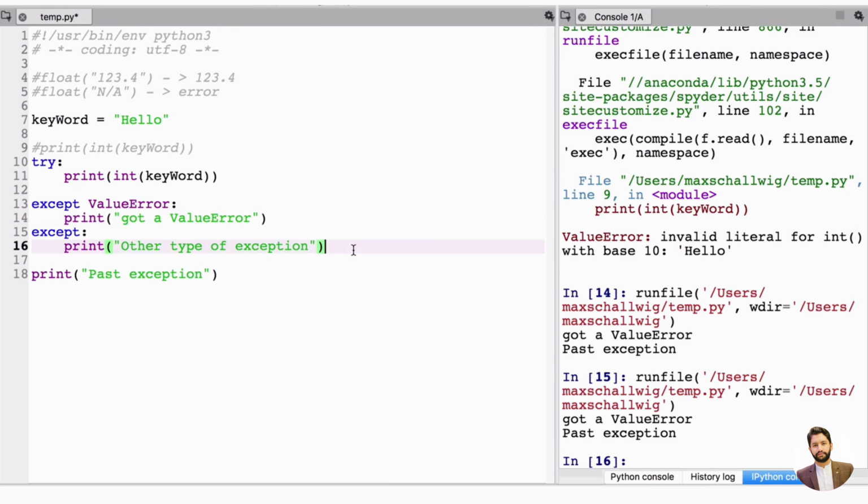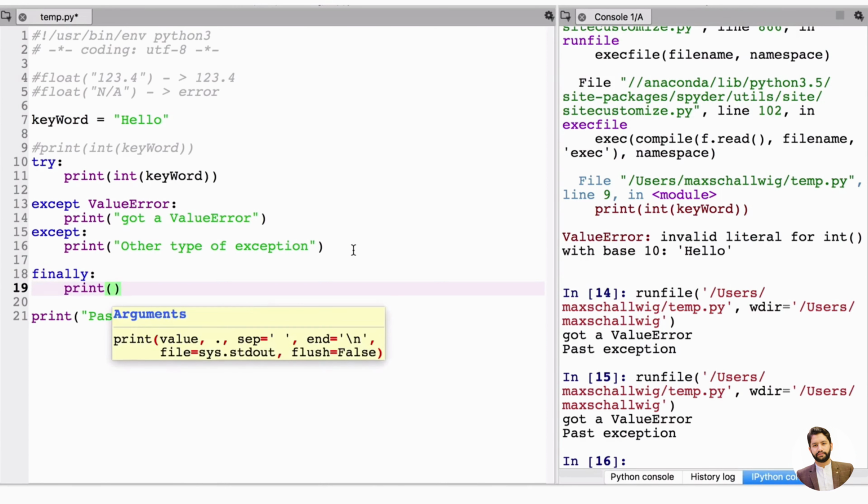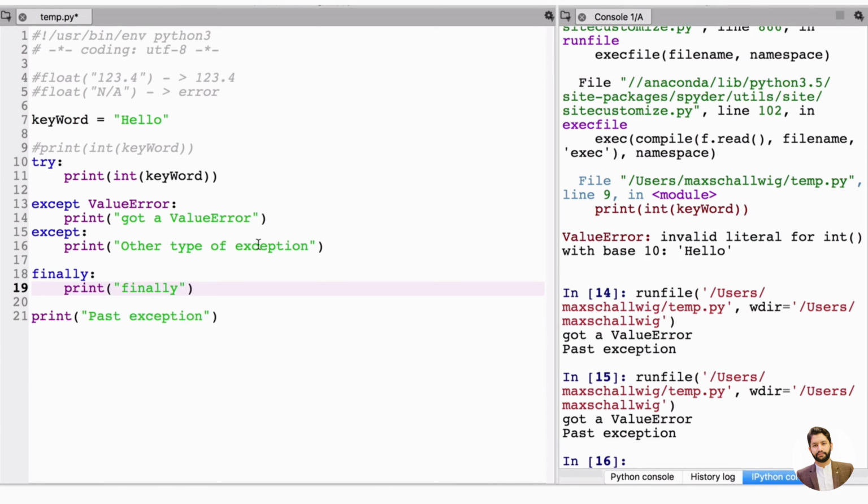Something else we can add is another keyword. Just like in if we have the elif and the else, in try and except we also have something called a finally. What we can do here is print "finally". What this does is, no matter what happens up here, this is always going to be executed. At the very end, this is always called. We do everything up here, and then finally we do this.